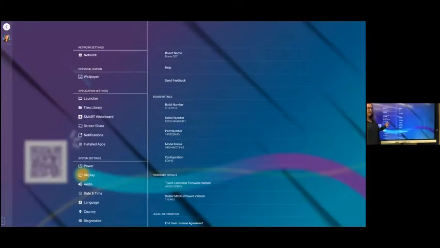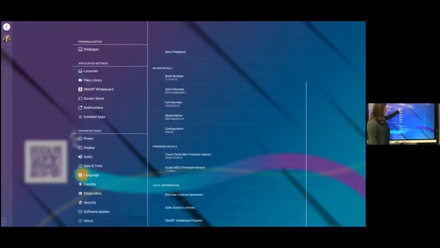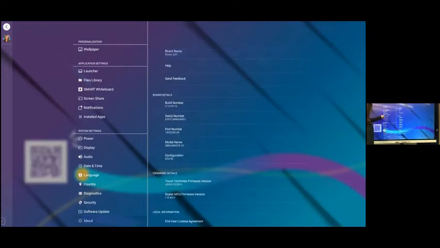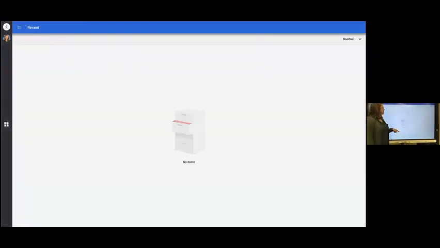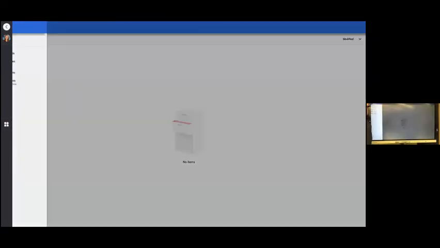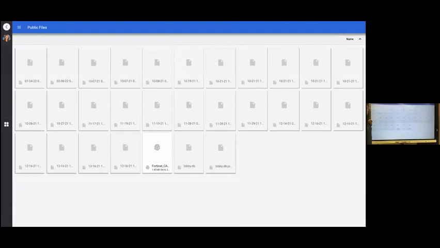And then in the settings, there's two ways to move. There's a left and then a right. On the left side, I want to go down and find security. And now on the right side, I'm going to choose install certificates. Don't panic here. There's 3 lines at the top left. Choose those. And then choose public files.